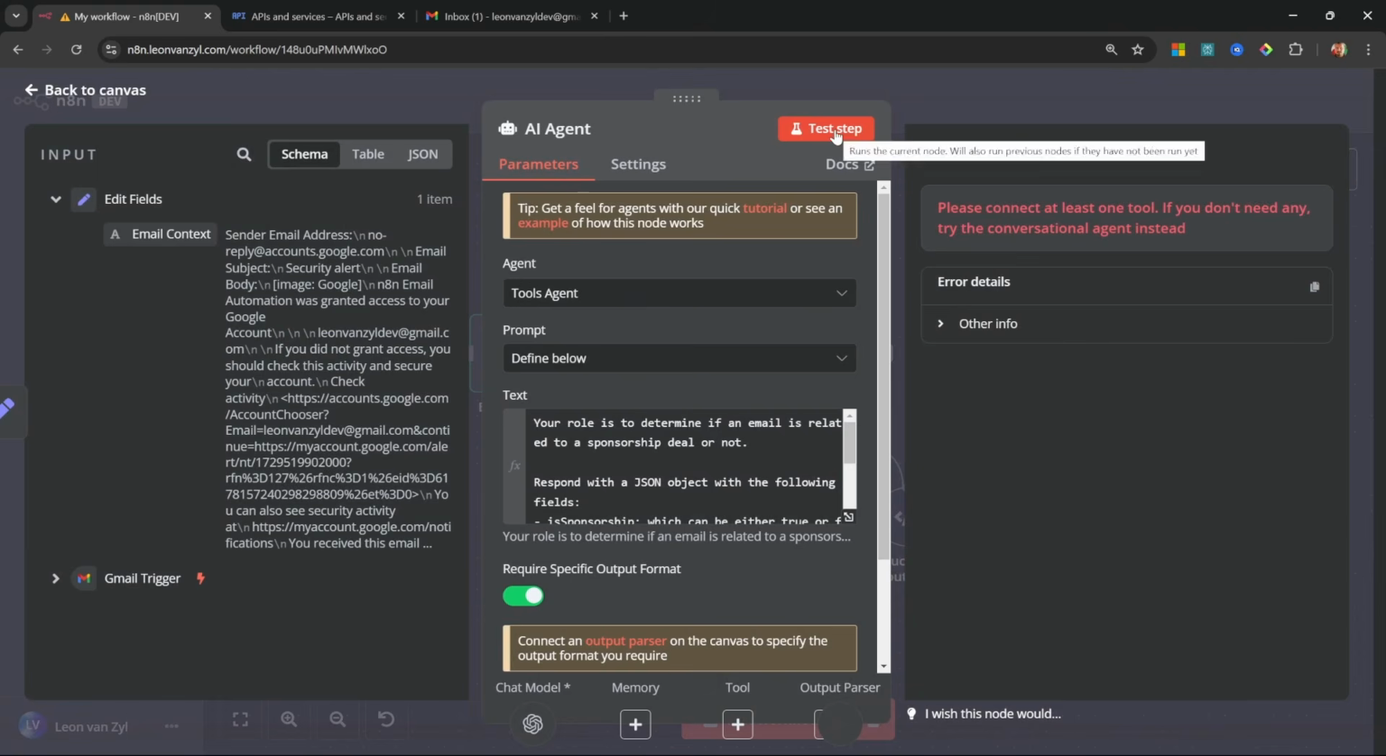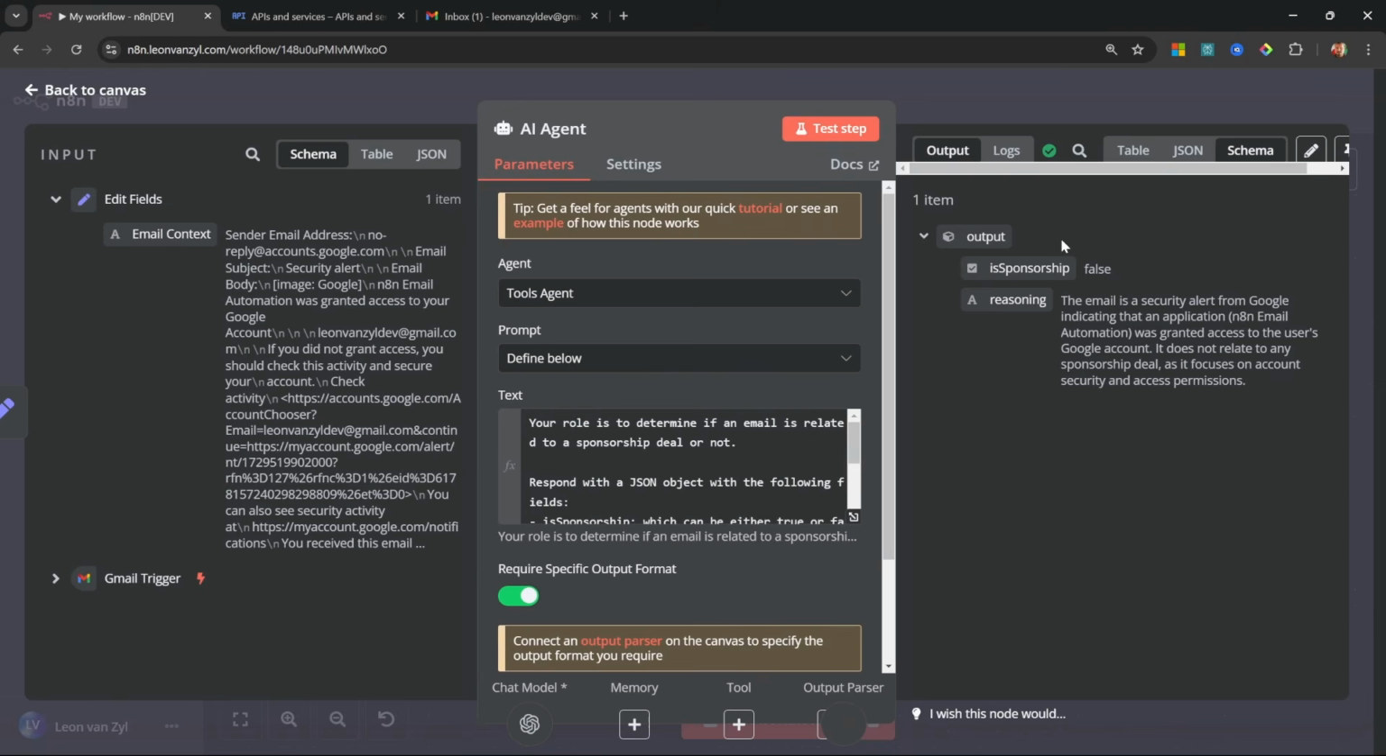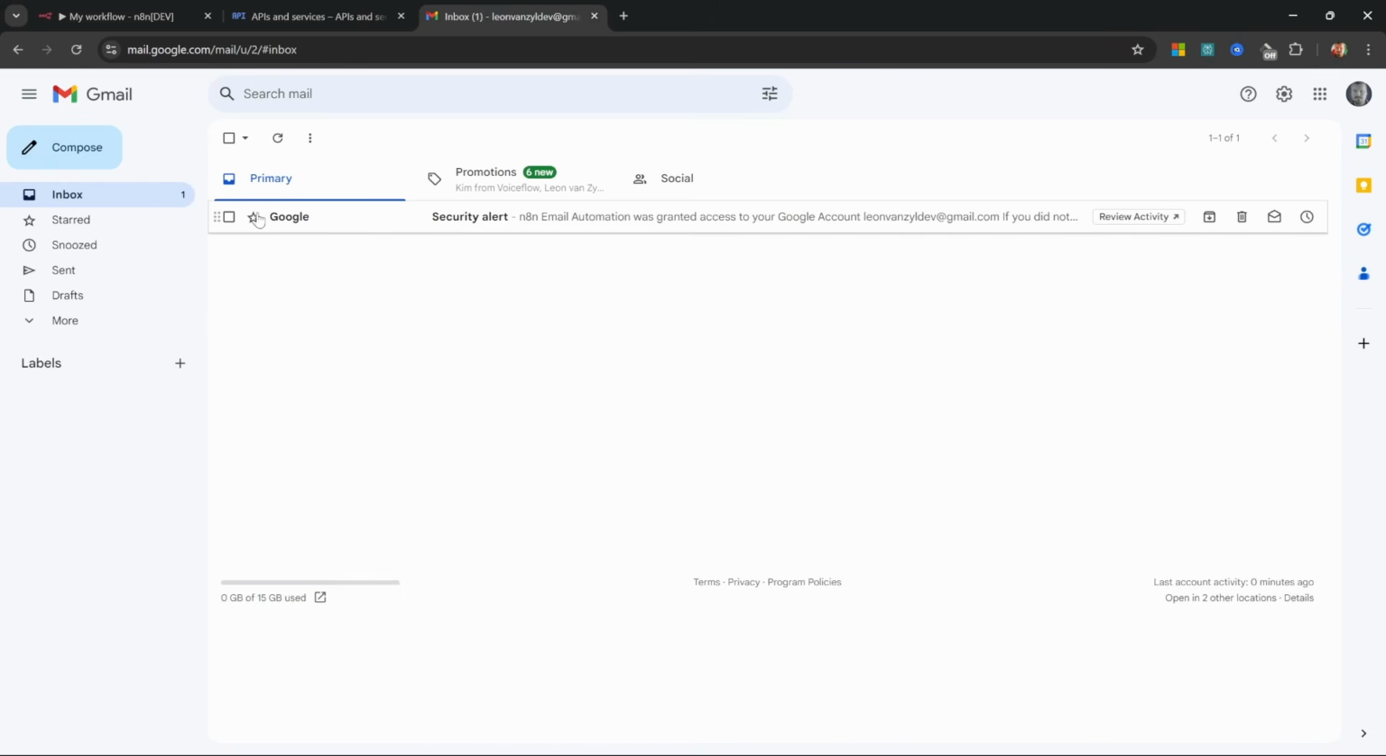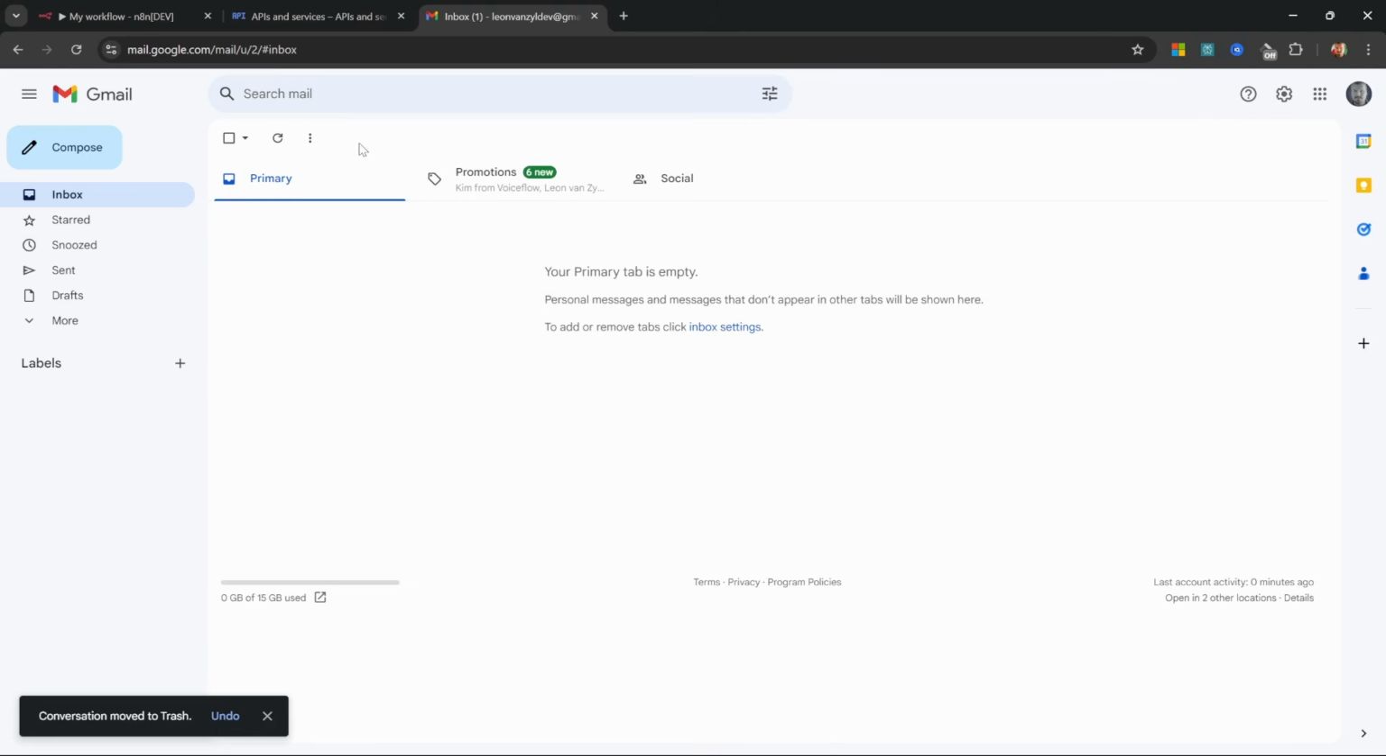So let's click on test step. And now we can see the output from this agent. We get our is sponsorship property, which is false. And in the reasoning, we can see why the AI assistant determined that this is not a sponsorship opportunity. And it's saying that this is some security alert from Google, which is 100% correct.